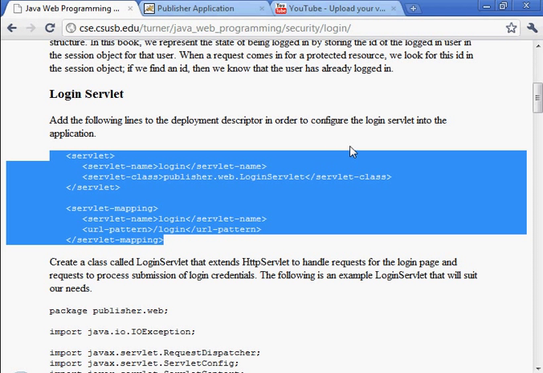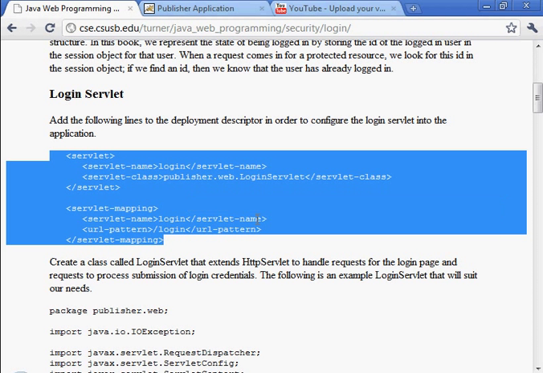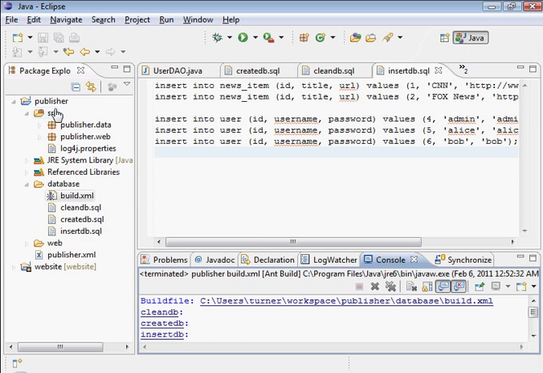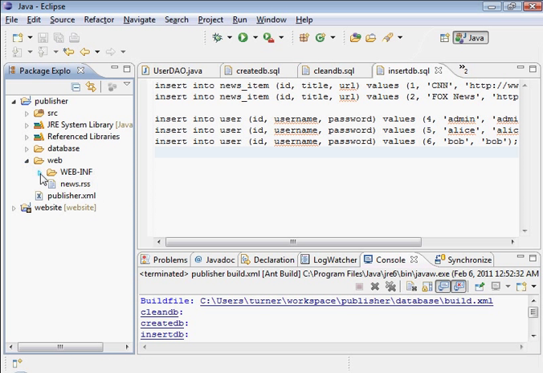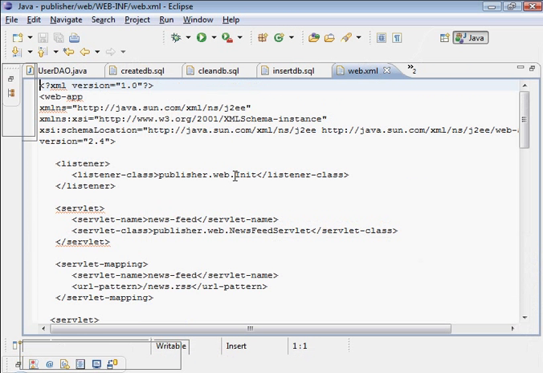Let's make it so that in order to access some of the functionality, they need to log in. So I'm going to create a login servlet. Let's first configure the servlet in the deployment descriptor, otherwise known as the web.xml file.